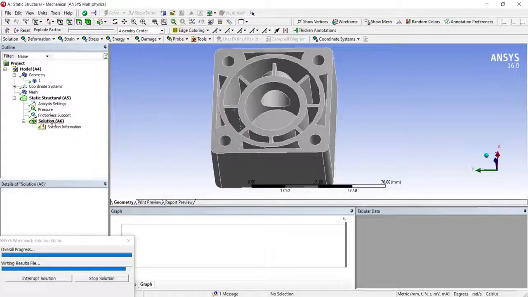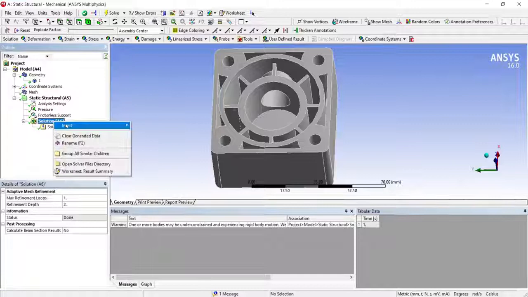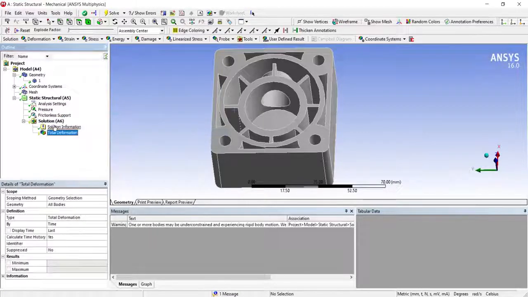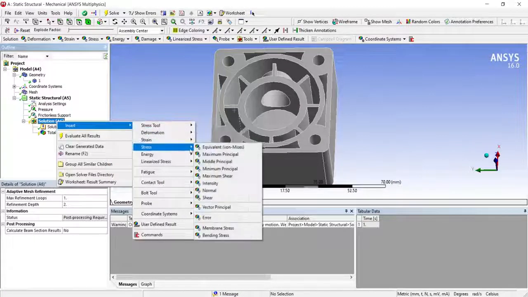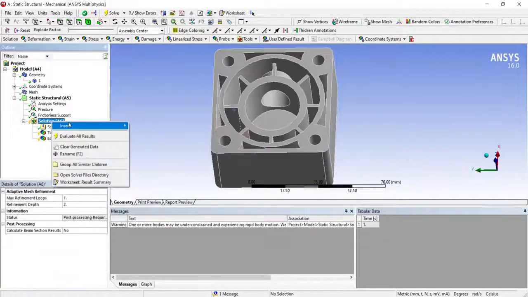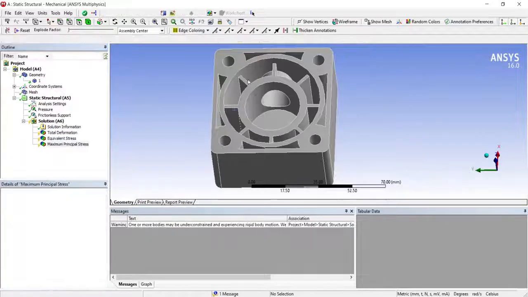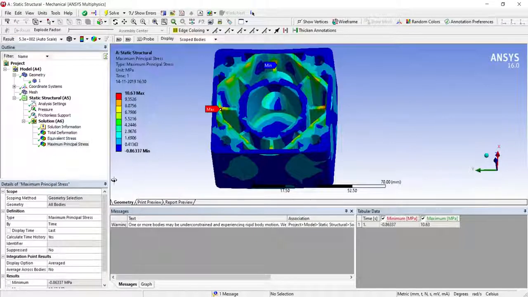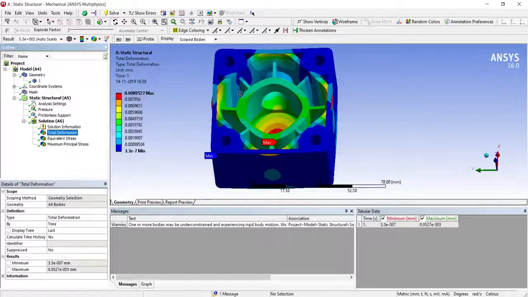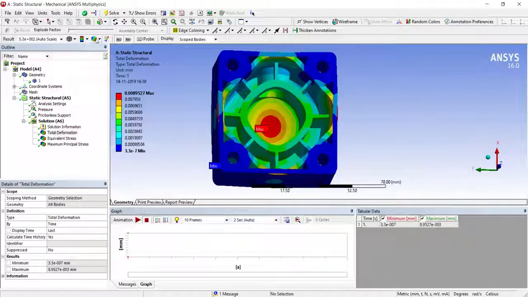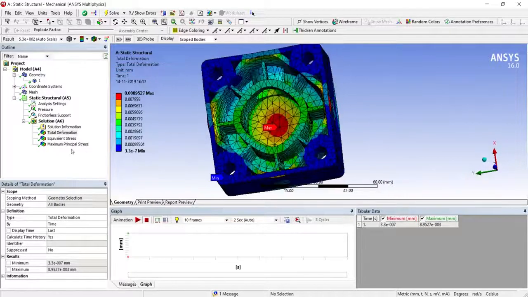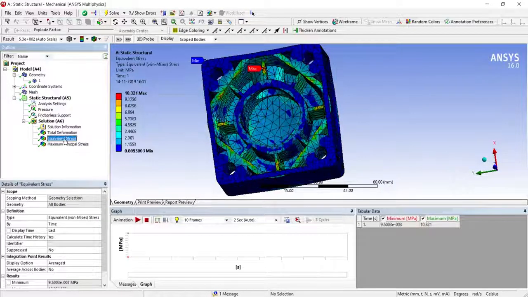To solve this particular problem, now go to solution and insert total deformation. Now we are going to insert equivalent stress and maximum principal stress. Now select solve. Now once we have solved this particular problem, then we can select any of the options to see the result which is displayed on the graphic window. You can also change the mode of view from the edge option, but the edge option only appears when you select any one of the solutions. So these are the different solutions which we have solved by applying a pressure and boundary conditions.